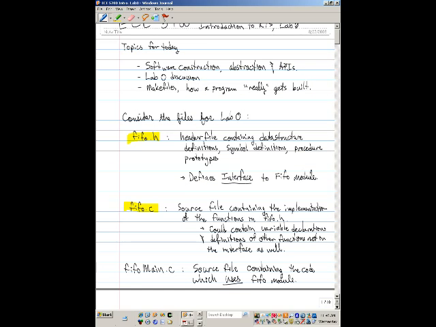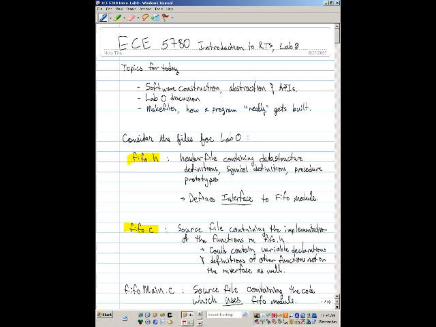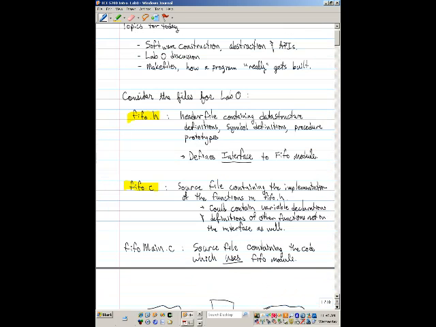Let's talk a little bit about FIFOs and software. We've got this data structure for holding things. So let's consider the implementation of this data structure. We've got FIFO.h, FIFO.c, FIFO main.c. What is the purpose of these different files? FIFO.h is a header file. It defines data structures. It defines function prototypes. Does it contain function implementations? No.